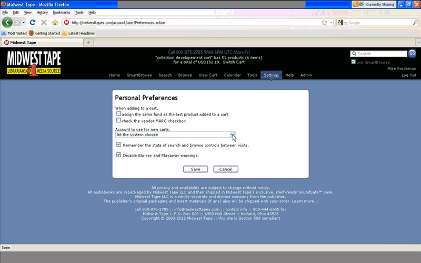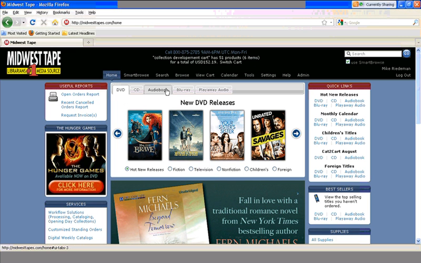Now this next one, this drop down for accounts to use for new carts, gives you the ability to always default to a certain account when adding items to a new cart instead of always having to select from a drop down list. So I'm going to go to the home page here to show you what happens. Let's click on this title, Brave.